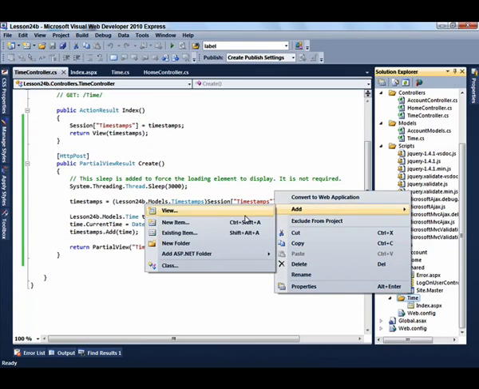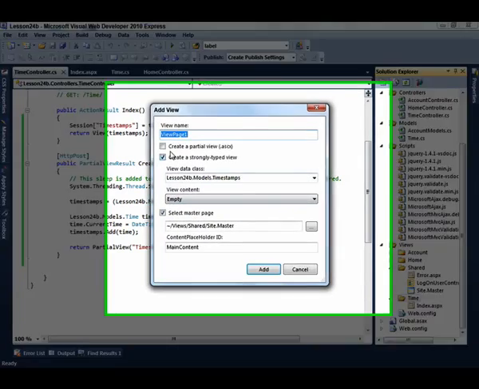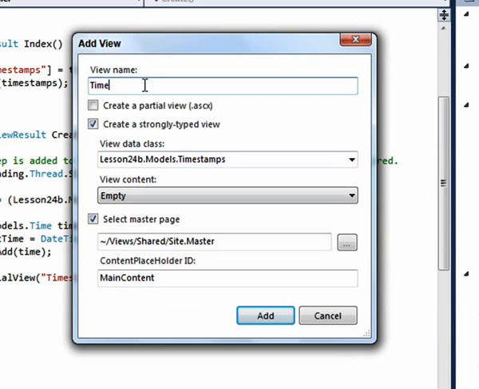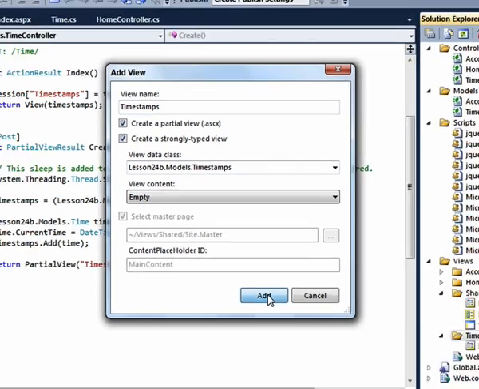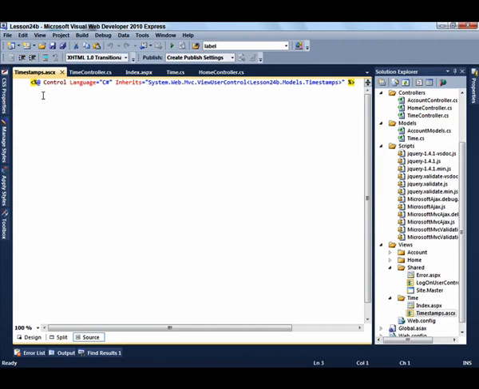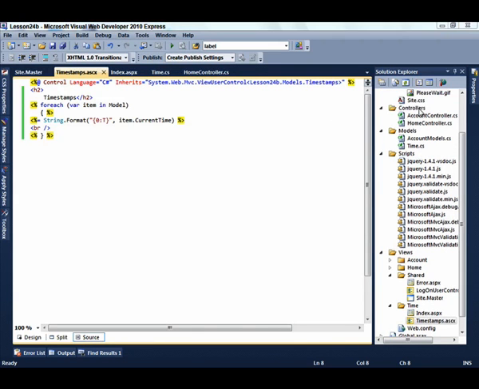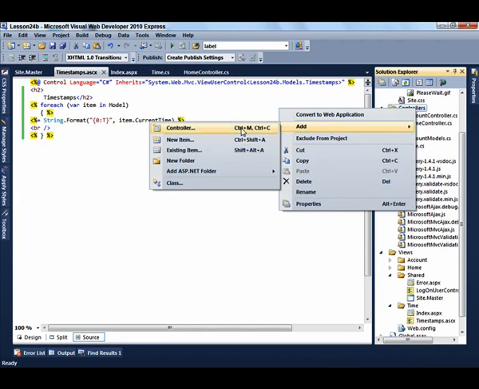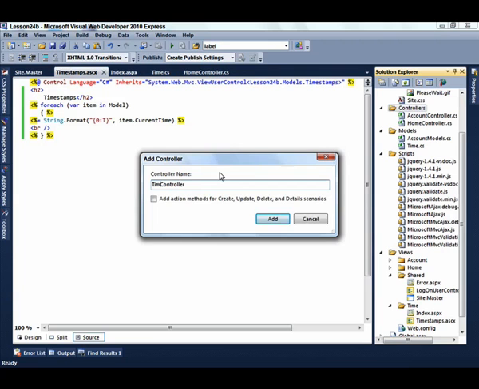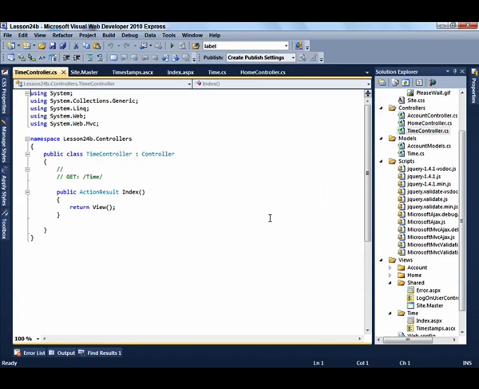Right-click the Time folder again, and this time we're going to add that partial view. We're going to call it Timestamps, click the Create a Partial View checkbox, make sure Time is selected, and go ahead and click Add. In here, add a header, and then for each item in the model, we're going to display the current time. Right-click the Controllers folder, click Add Controller, name it Time, and click the Add button.